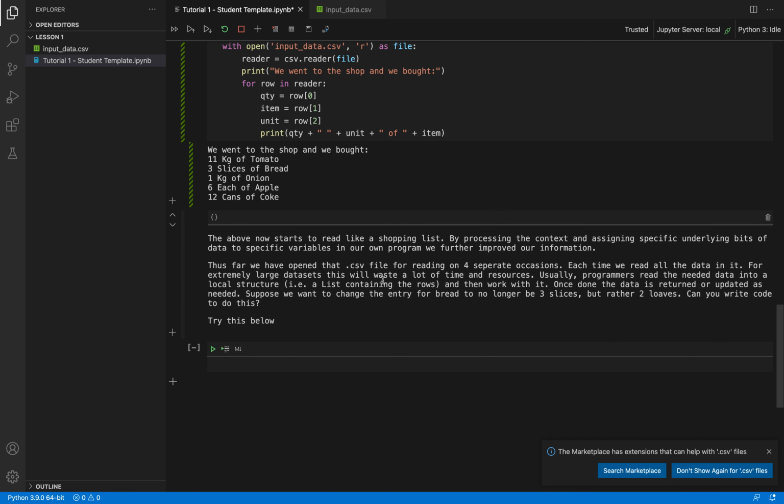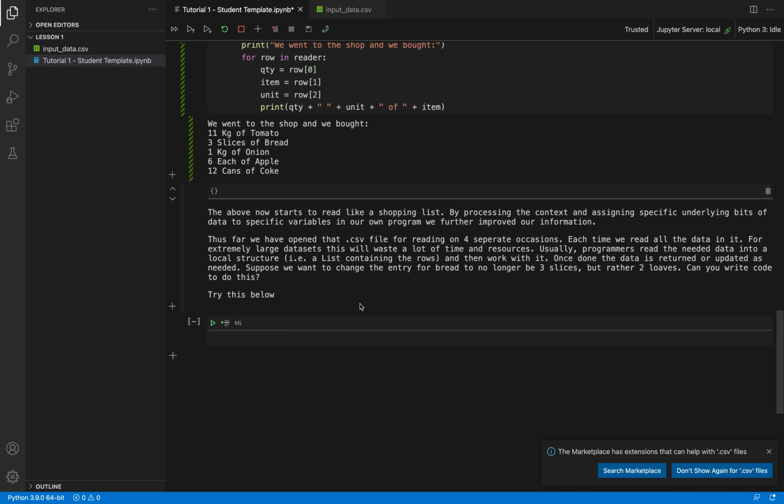So at the very end here, we have a task. It says that the above now starts to read like a shopping list. By processing the context and assigning specific underlying bits of data to specific variables in our own program, we further improved our information. Thus far, we have opened that CSV file for reading on 4 separate occasions. So that's true. We would want to do that.